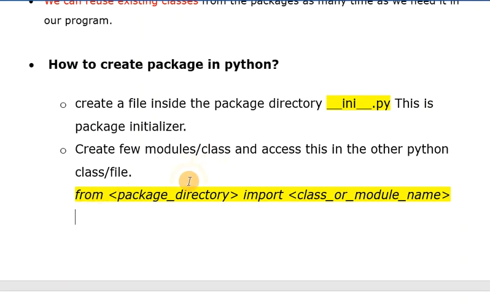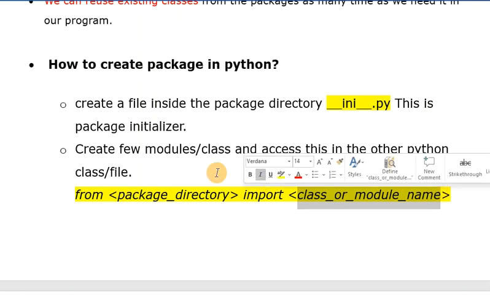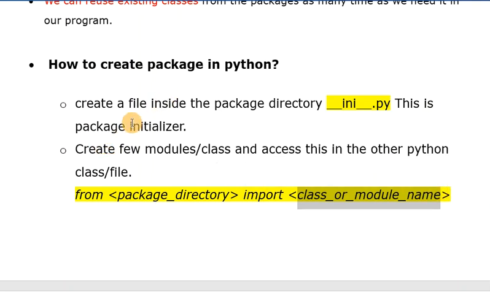What command do we need to use that package? We use the keyword from, then give the package directory, and then import. After that we give the module we are going to import. Let me show you this practically. I'm going to create one class package, and in that I'm going to show you how we can use it. So let me start VS Code.